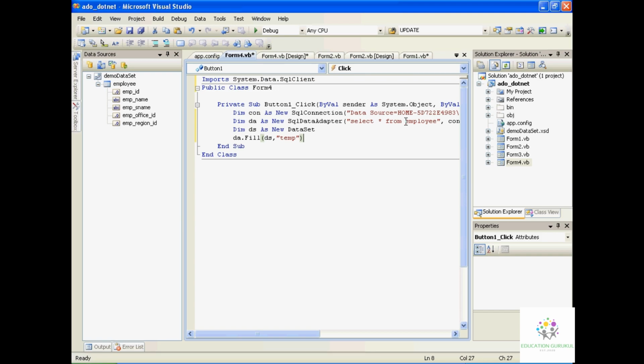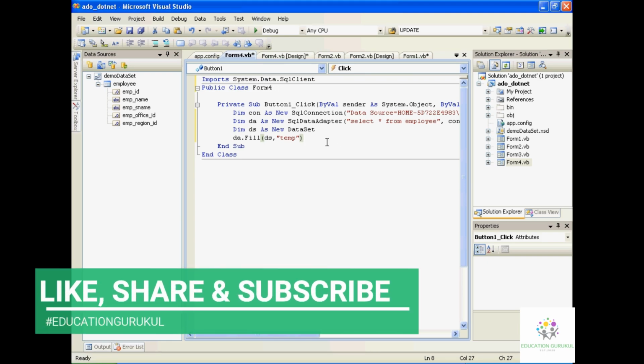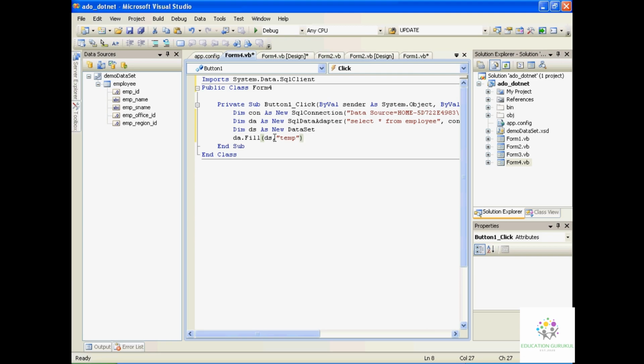We are trying to retrieve data from the employee table, but while storing the data in the data set, the name of the table is not compulsory to remain the same. You can change the name of the table. So what happens is that a copy of the actual table is taken inside your ds, and the name of the table will be temp. All the attributes will remain the same as they are. Now we have filled the data set.